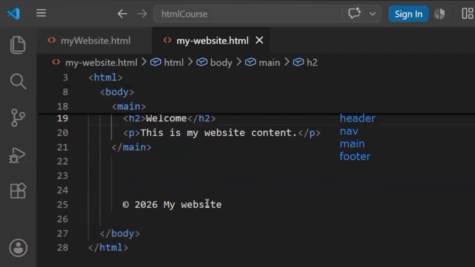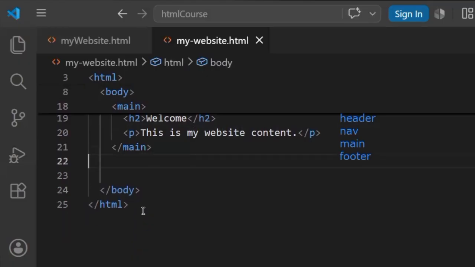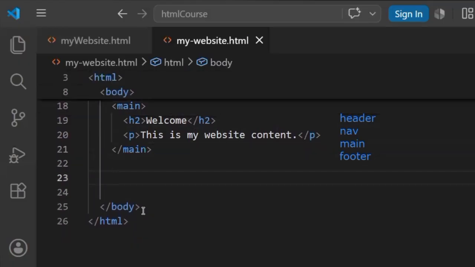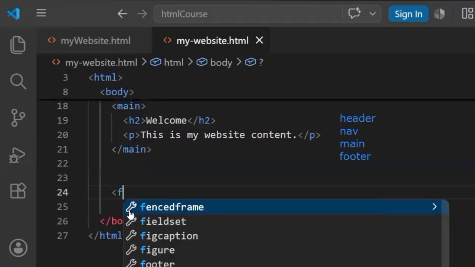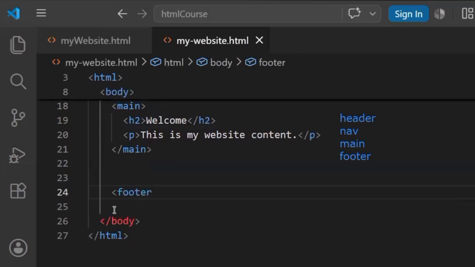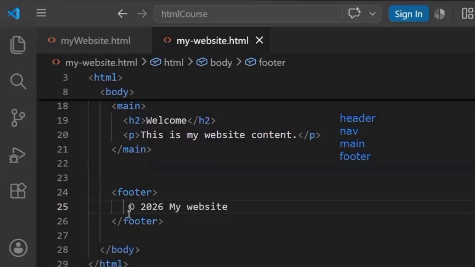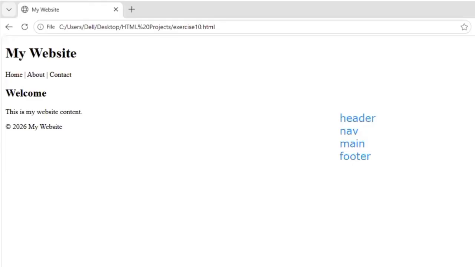Next, this is the footer tag. So this should come in between the footer opening and closing tag. Here, footer, click that, click enter and close this. Then automatically the closing tag will be assigned. And yeah, let's open this in a web browser.